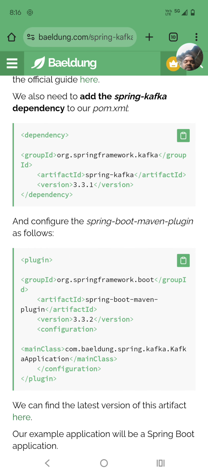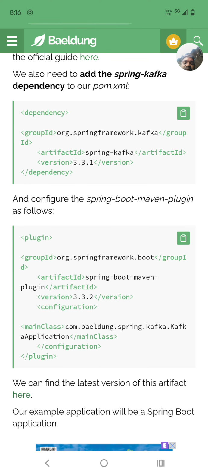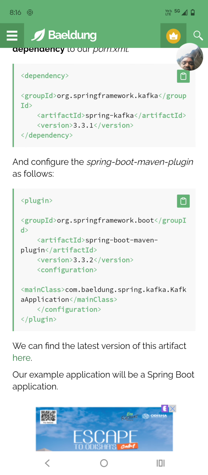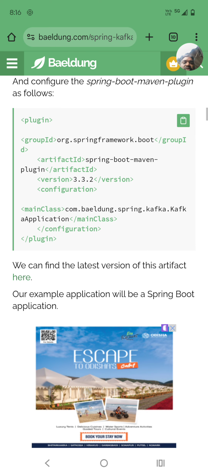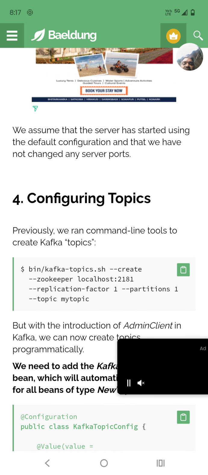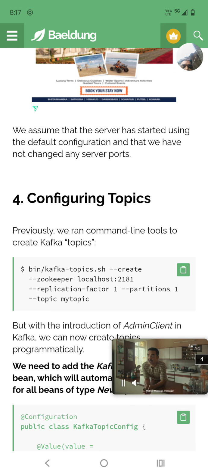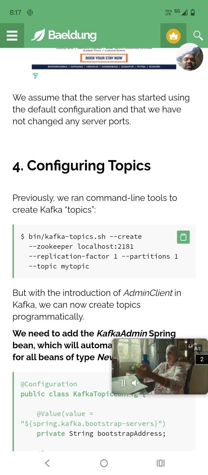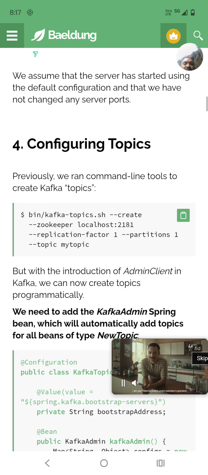First thing is they're taking a dependency for Kafka, Spring Kafka, and then we have to add these two dependencies. After that, the configurations. What are these configurations? You can see here, these configurations.